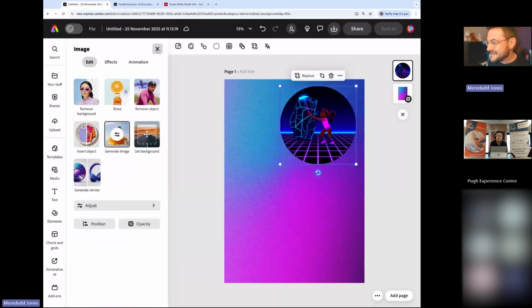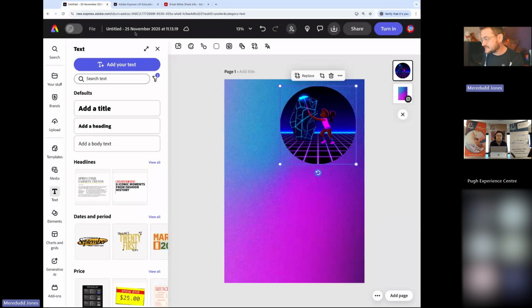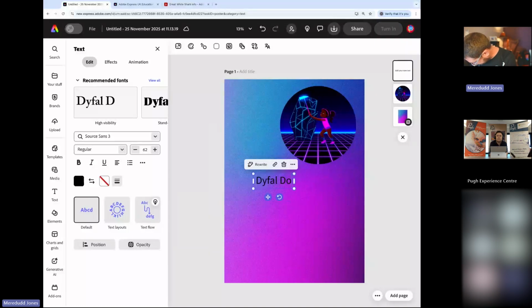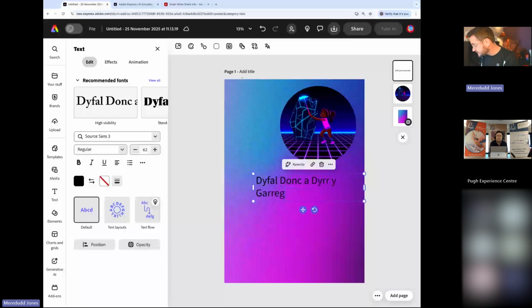There we go. Right. Now, let's have a look at a different kind of AI. So I'm going to go add some text. T for text on the left, add your text. And let's type in that idiom that I had. Dyfal donc a dyr y garreg. Right. Okay. So there's my favorite Welsh idiom.